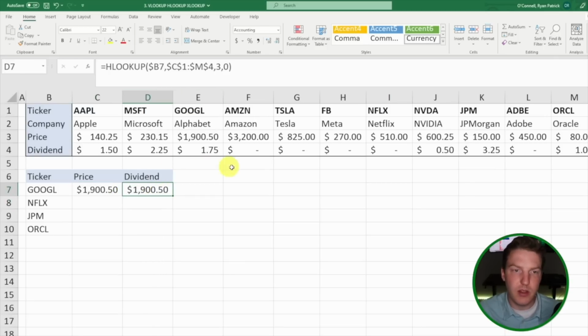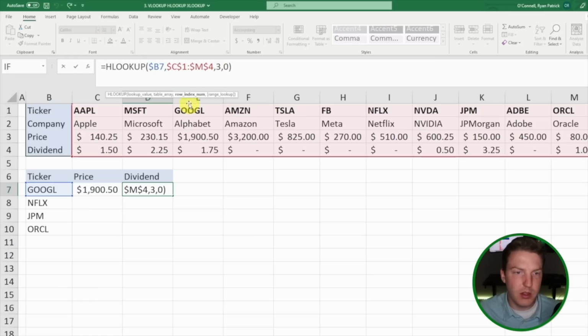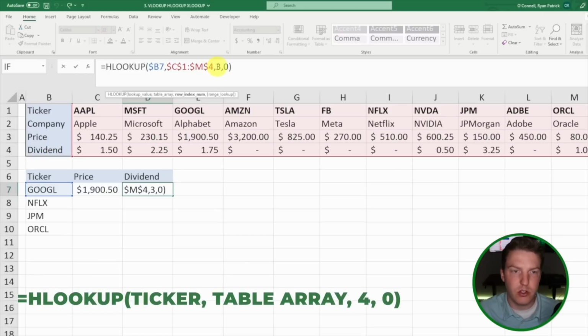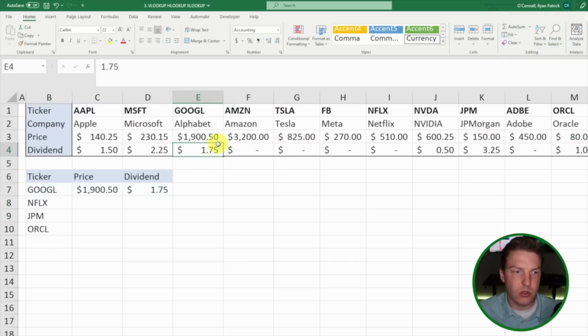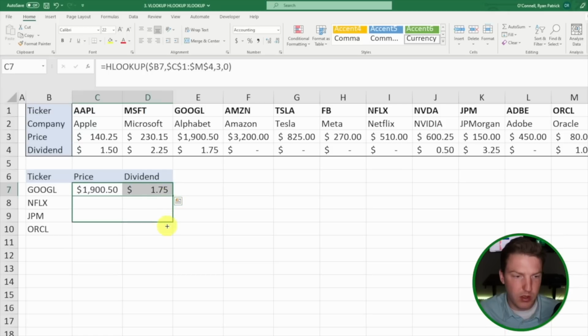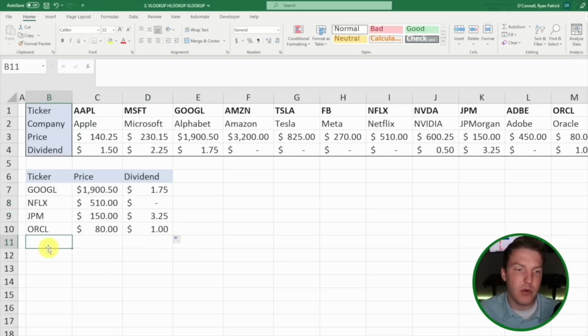It's the same value. And that's because now we're going to be looking for row number 4, because dividend is row number 4, whereas price was row number 3. So let's change our row index to 4 and hit enter. And now we've pulled in Google's dividend of 175. And then now we can just drag down both of these formulas and we have got our prices and dividends for all 4 stocks.